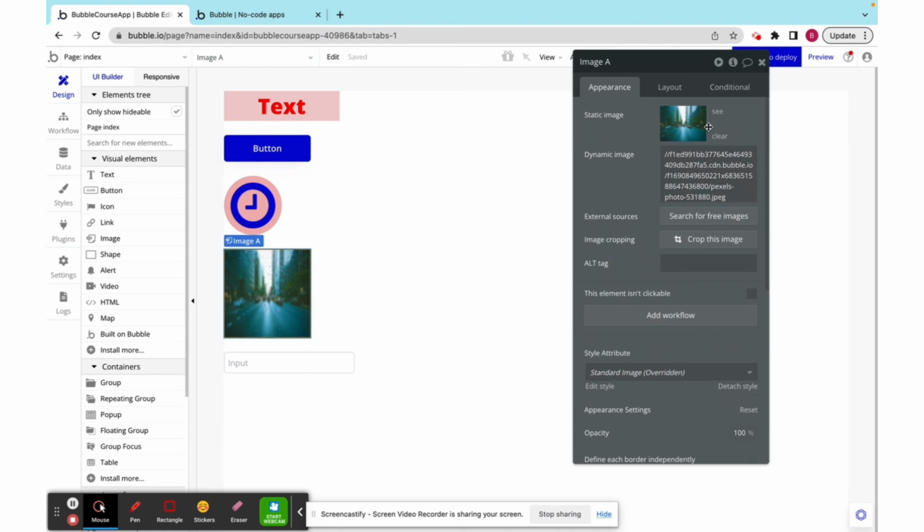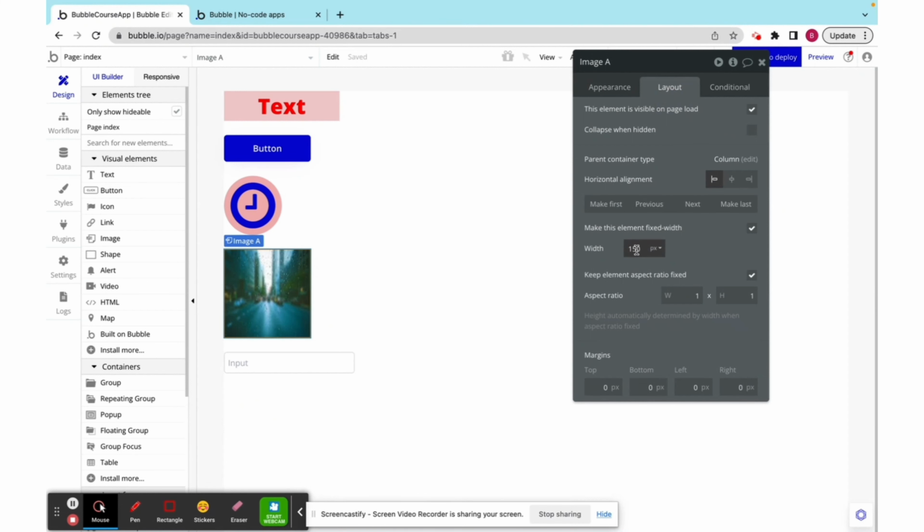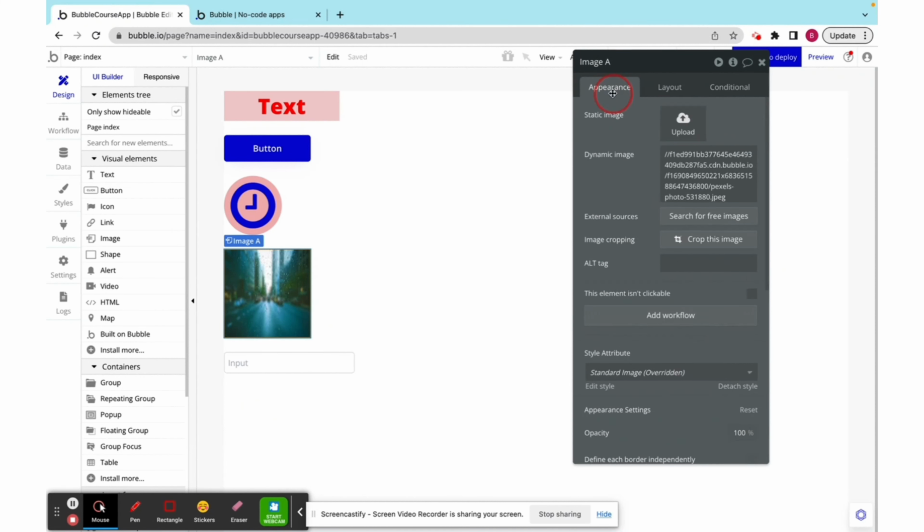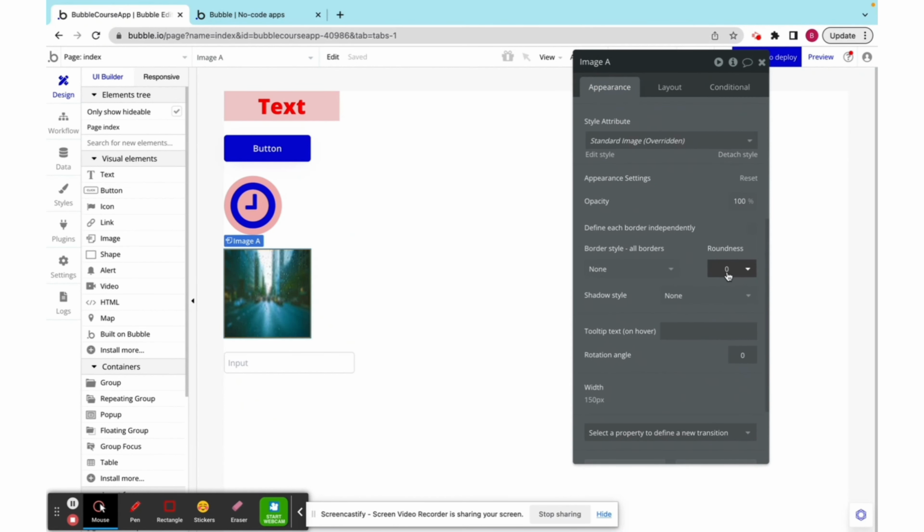Here we have an image. I just added one from Pexels. We can change the size of the image, the aspect ratio, give it a border, and then also change its roundness.